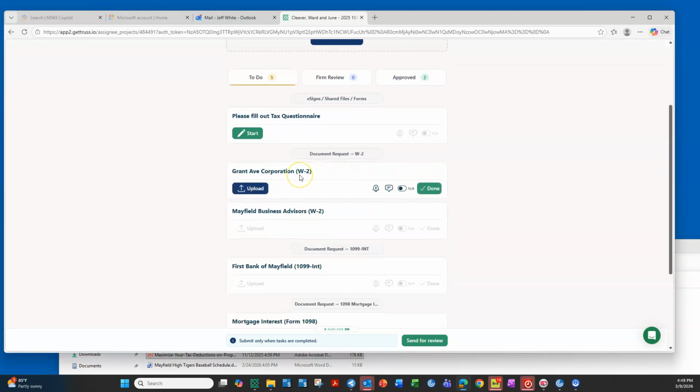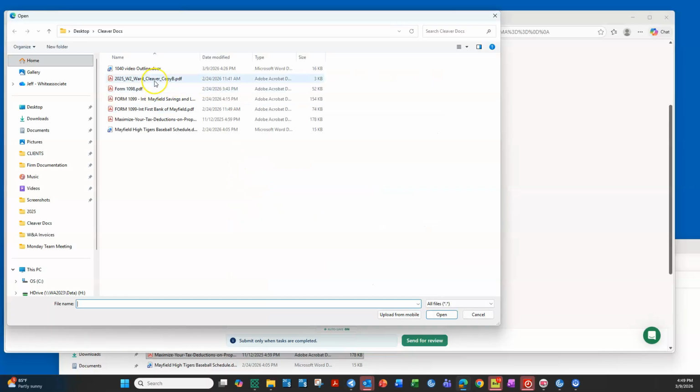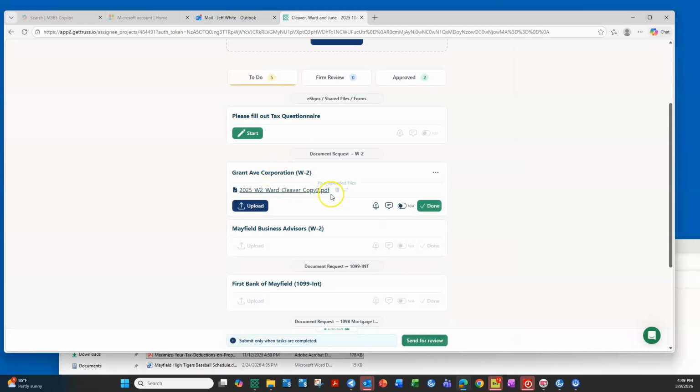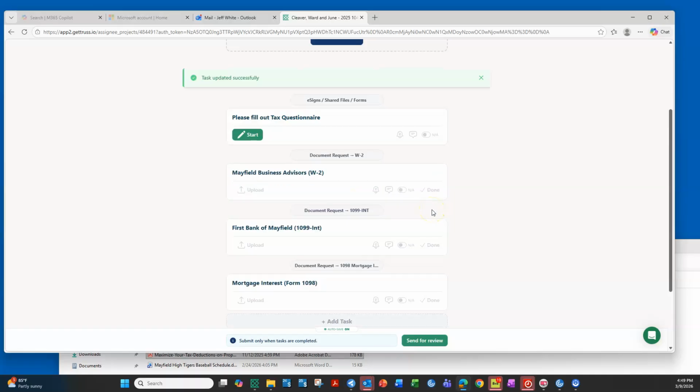The next item on the list here is the system is asking me to upload a copy of the W-2 from Grant Avenue Corporation. So I'll click the upload button. And I have my W-2 here, so I'm going to click on that, click open, and it's uploaded my W-2. Since that's all I wanted to put on there, I can click done, and it moves that item off of my to-do list. I do want to mention you can upload most file types. You can upload PDFs, JPEG, any image file really. You can also upload Excel files and Word files as well.